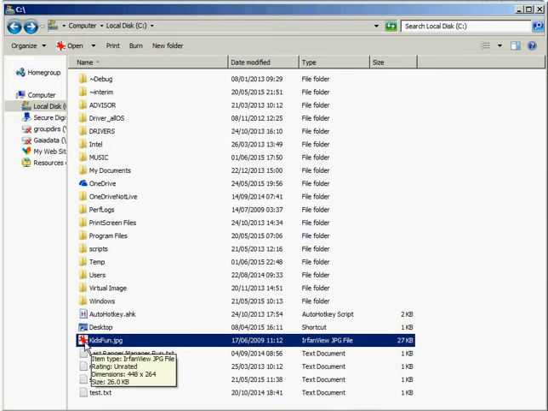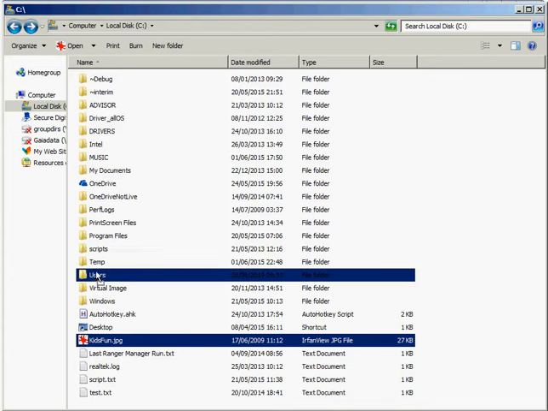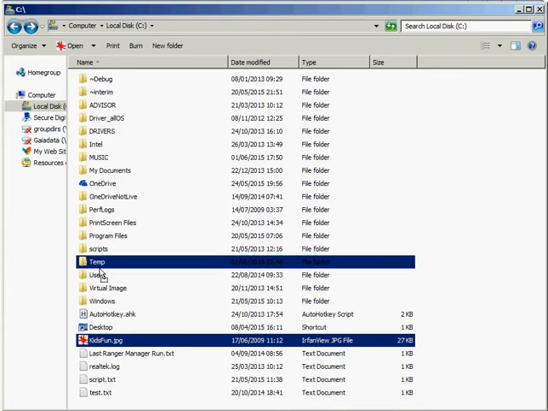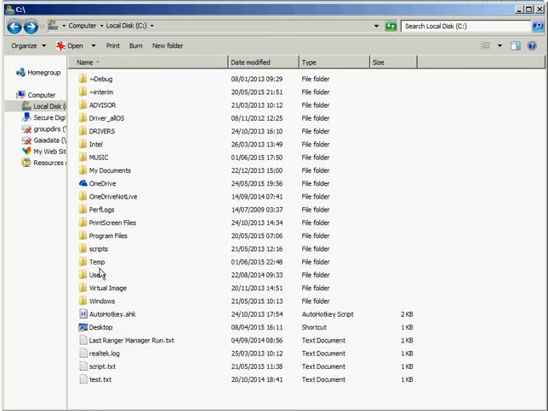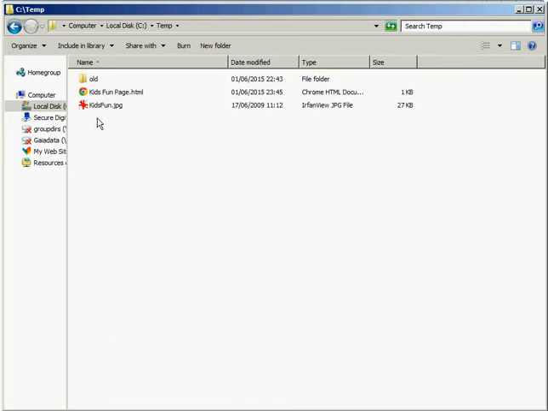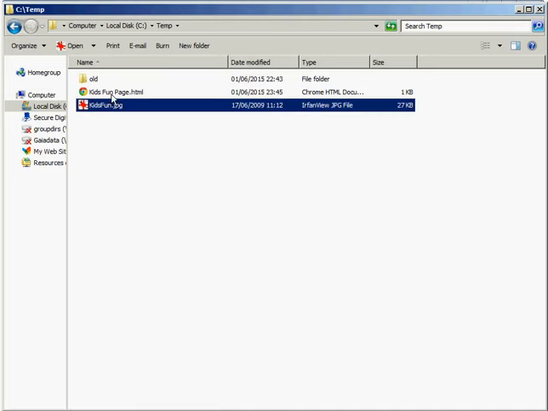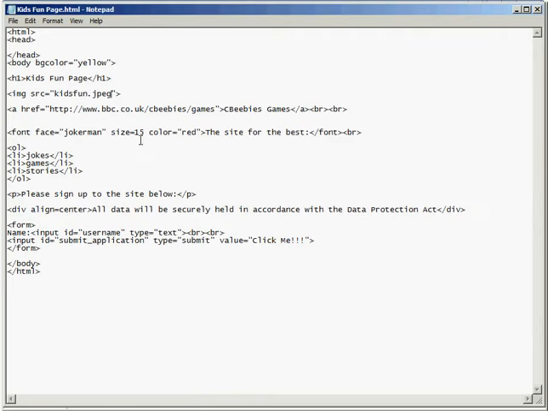ideally wants to go in the same folder as my web page, my HTML file. So I'm just going to drag it into my temp folder, go into my temp folder, and now it is in there. Okay, so it ideally wants to be what we call relative next to the HTML page. If it isn't, you have to supply a fuller path in here. So I could maybe have done this, but I didn't. I moved it.